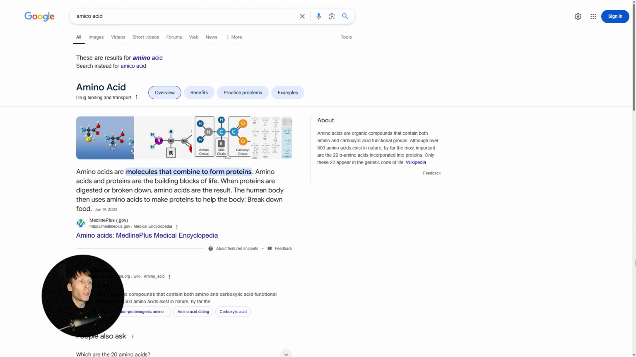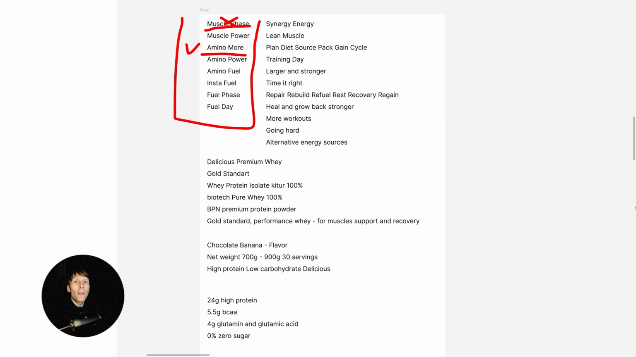If you are not into training or nutrition, you might not know what an amino acid is, but if you use Google, you can see that amino acids are molecules that combine to form proteins. And most people who are into training or nutrition or both know that. The second part of the name implies benefit. More. Amino More. You get more amino acid. And it sounds elegant.